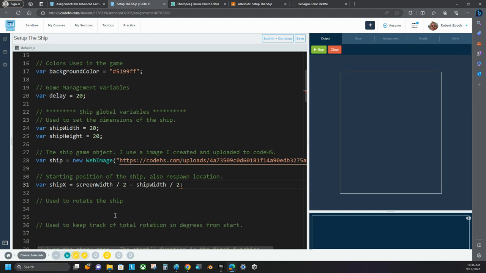And let's see, semicolon. All right. So var shipX equals screen width divided by 2, which gets us the middle of the screen, subtracting from that the ship's width divided by 2, taking away half the width of the ship. That's going to get us an x position that is precisely right in the middle of the screen. So when we place our image, it is perfectly centered.